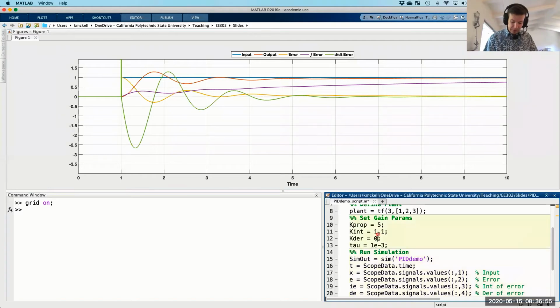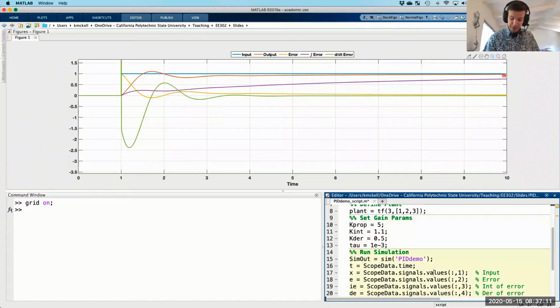So let's see how the derivative gain, so I'm going to go 0.5 as my initial go here, impacts the transient performance. It should not impact the steady state performance. So let's confirm that that's true. Run that. All right, so I still see not a whole lot of gap here, but I hope that you'll see that the overshoot was dramatically improved.